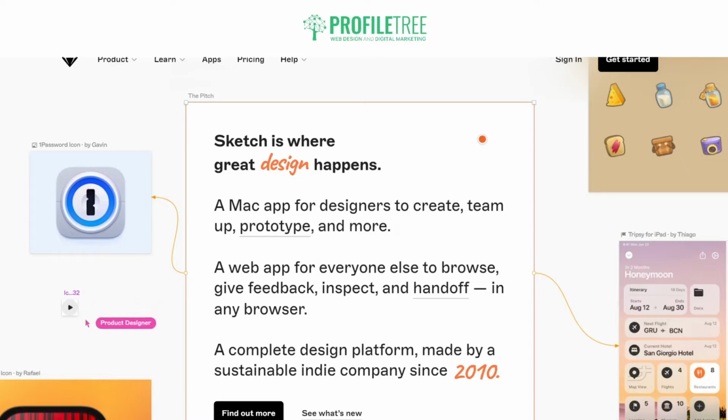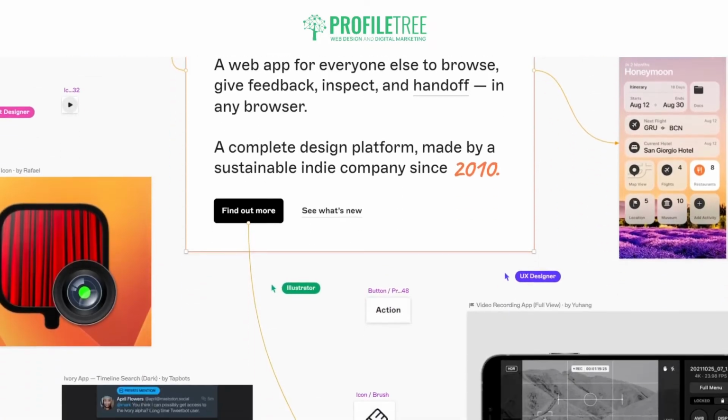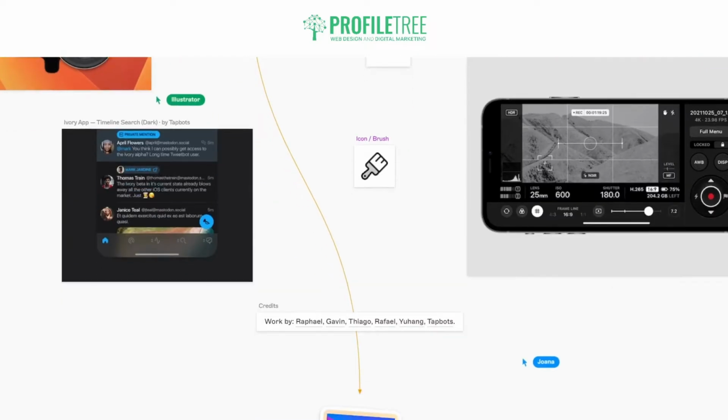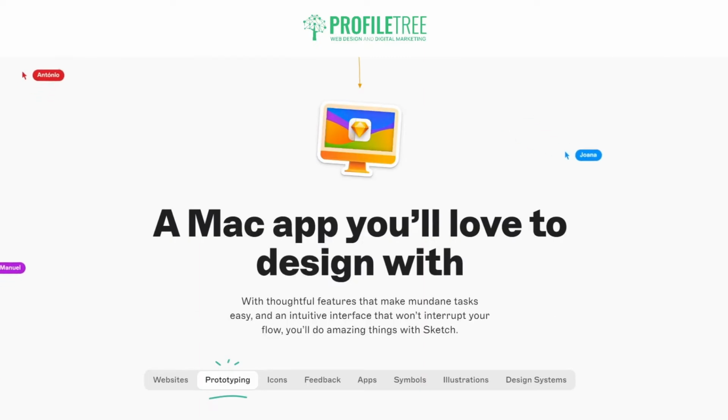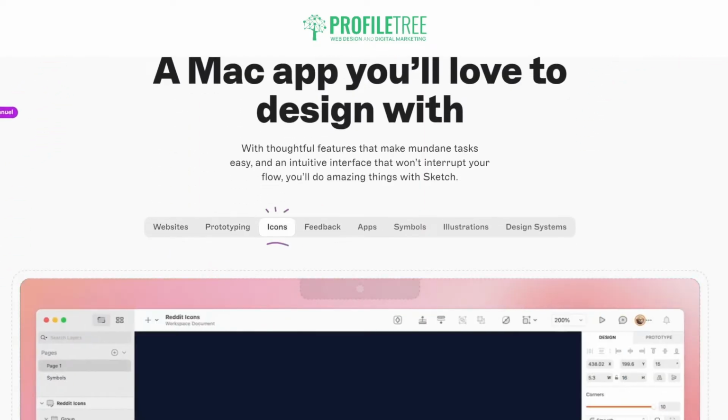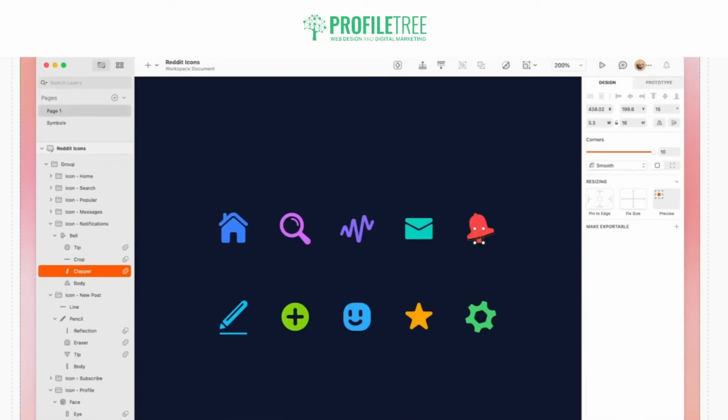So just to briefly talk about Sketch and Adobe XD, this is more or less what you're getting. They're actually showcasing it to you. So you can see here on the left side, you have a product designer. If we scroll down, you'll have a UX designer and an illustrator. So that's just demonstrating the fact that there is collaborative work within the platform itself. And there are several different things that you can create in terms of it as well. So there are websites, you can create icons as well. So that's just a little showcase as to what can be created.